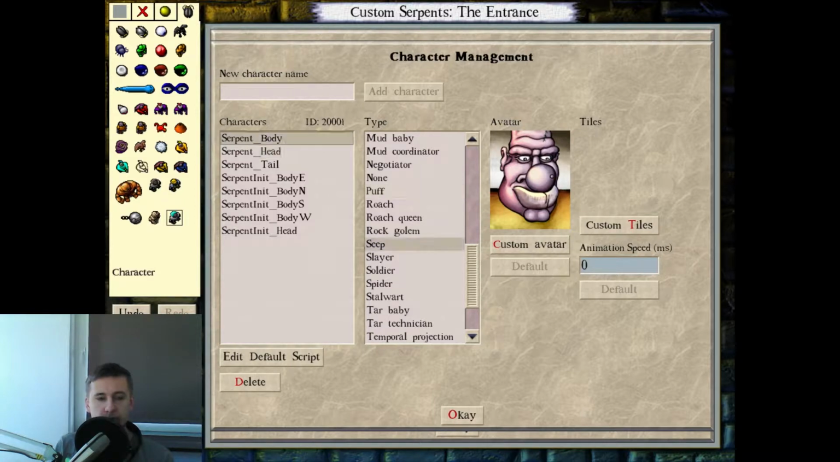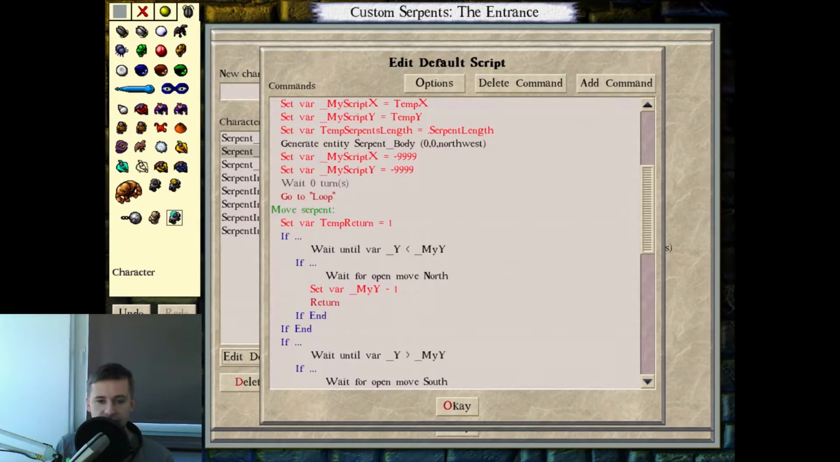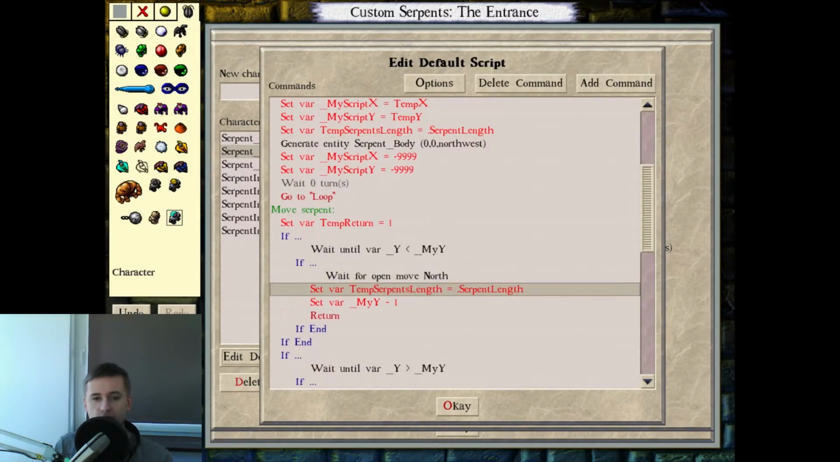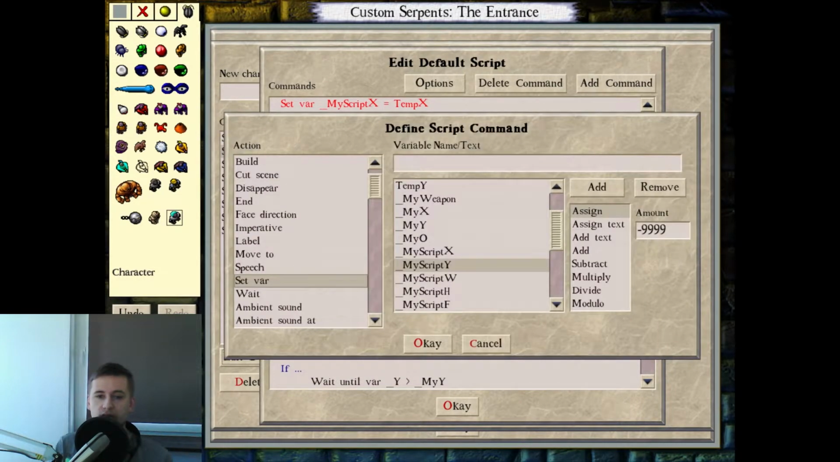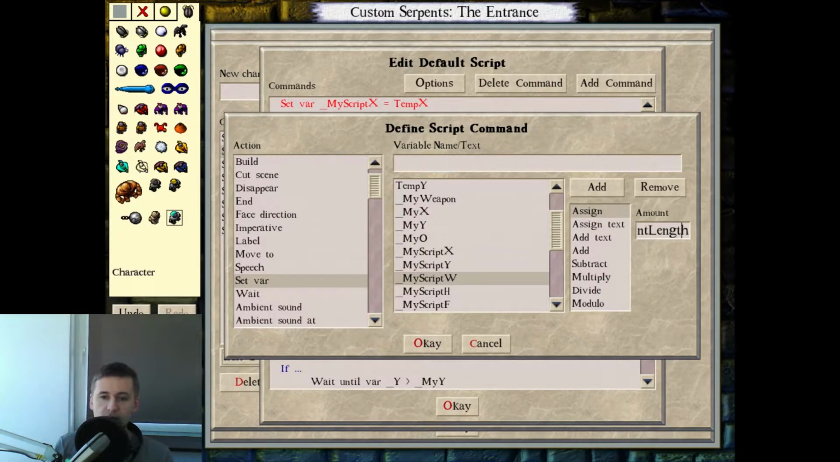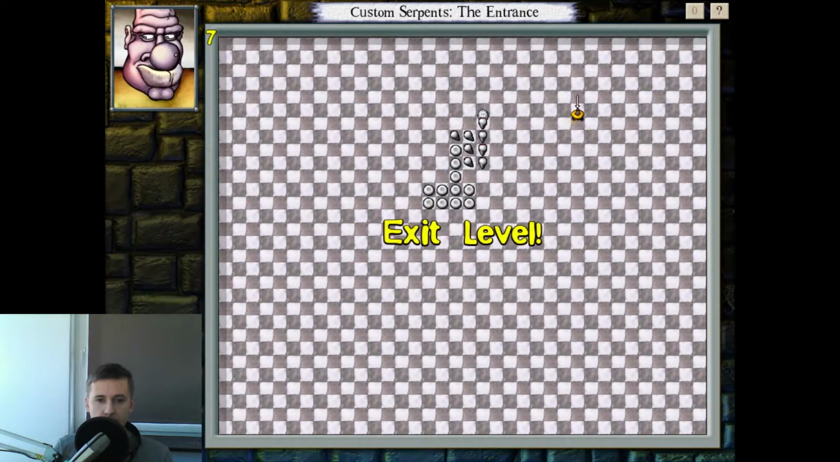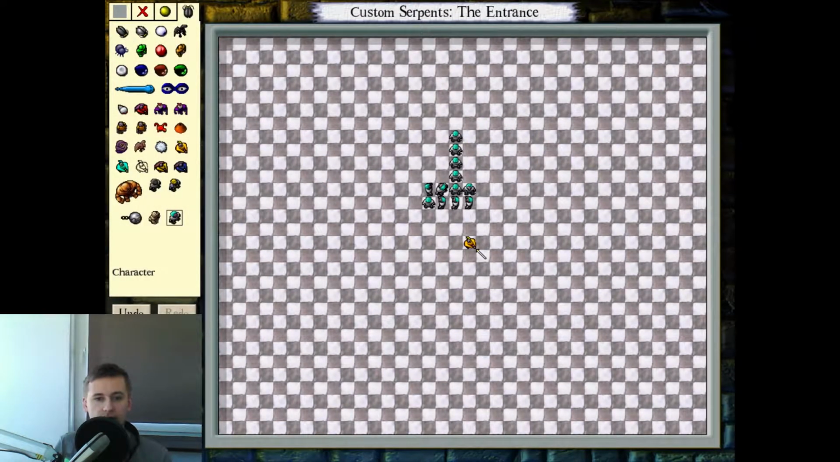So what I want to do now is to make the head, when creating the body segments, also set the orientation for the newly created body segment. So it should set my script W, in case we go north, to 0, 1 to 1, and let's see if it works. Yep, it does. Great.